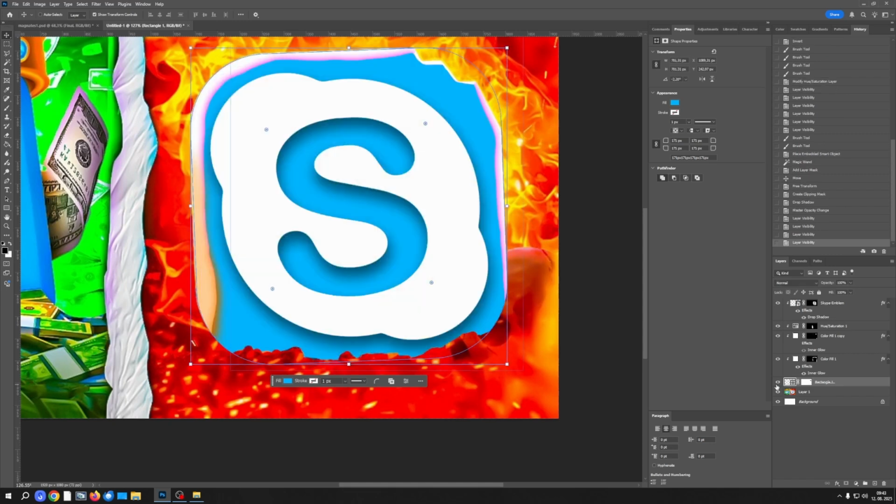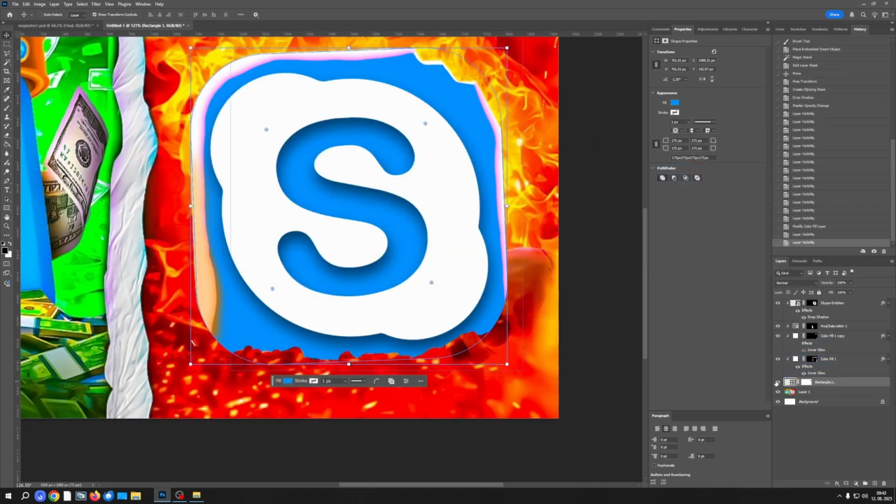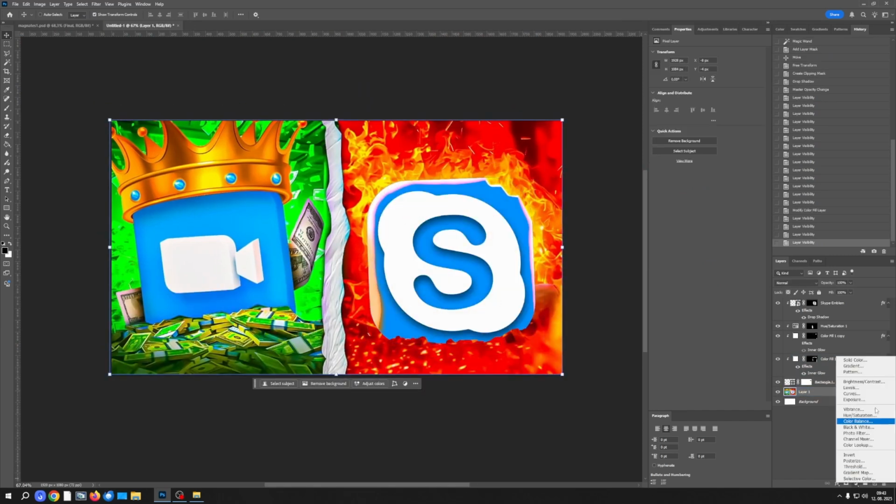So this is the comparison right now. Looks pretty similar. We could make the logo a bit darker. So let's do it like this. Nice, I like it. So now let's add the background.